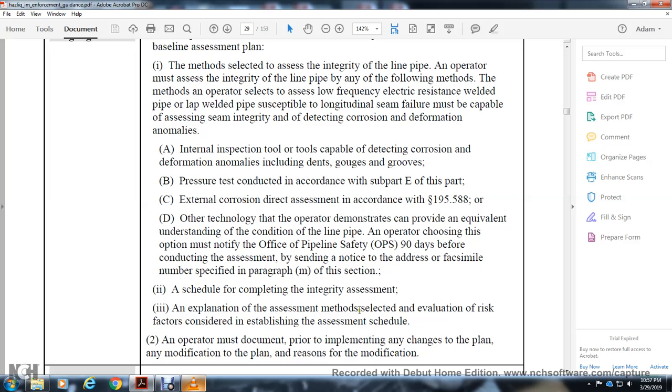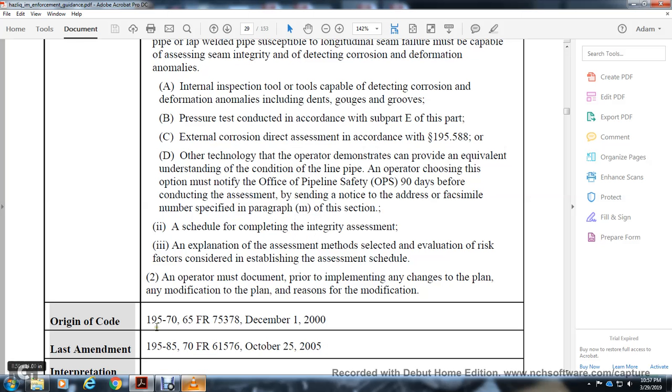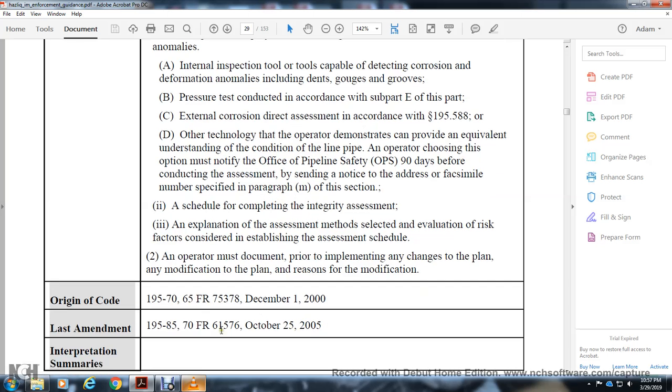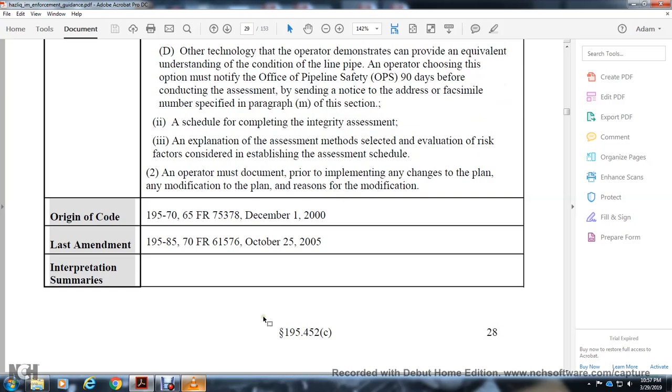3. An explanation of the assessment method selected and of the evaluation of risk factors considered in establishing the assessment schedule. An operator must document, prior to implementing, any changes or modifications to the plan. Original code 1857065, Federal Register 75378, December 2000. Last amended 958570, Federal Register 61576, October 25th, 2005.